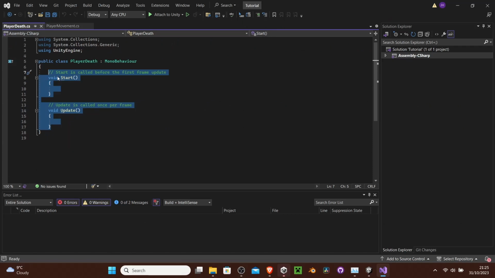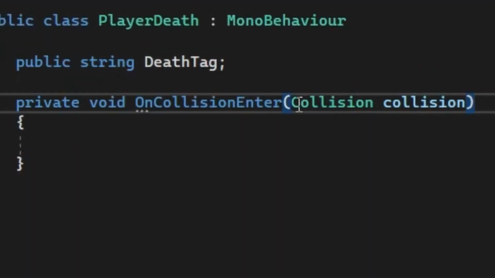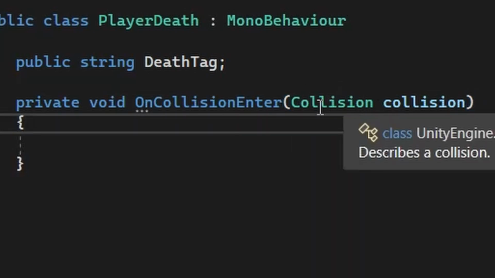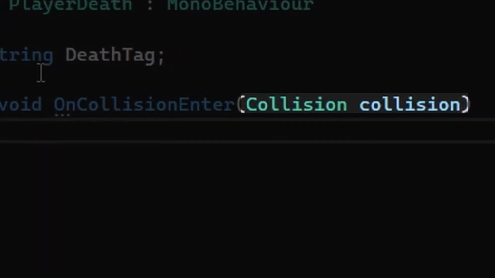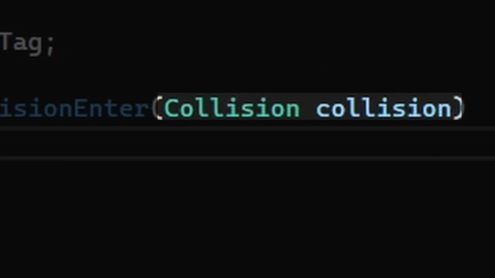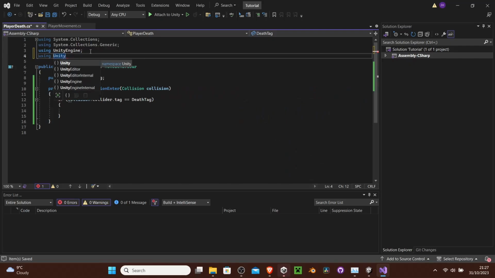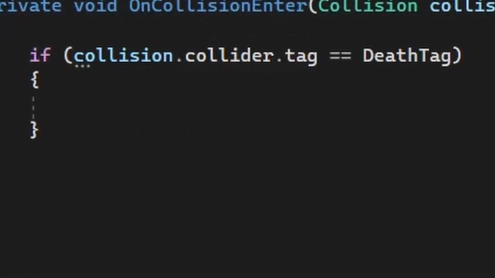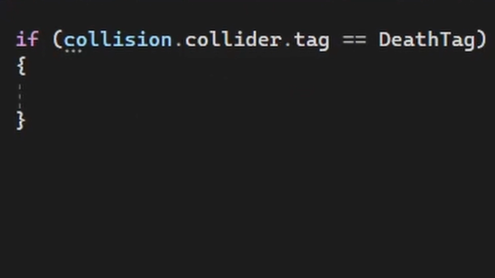Now what we want to do is delete the Start and Update functions, and in their place write down this mouthful. The OnCollisionEnter function is called every time the object in question collides with something. This little cookie in the brackets is a variable that represents whatever hit the object. So if our player had the script, the collision variable you see here would be the lava. But we want to check if we're actually hitting the lava, so we're going to make a new if statement that checks if the other object has the same tag as the deathTag variable, and if so, we restart the level.